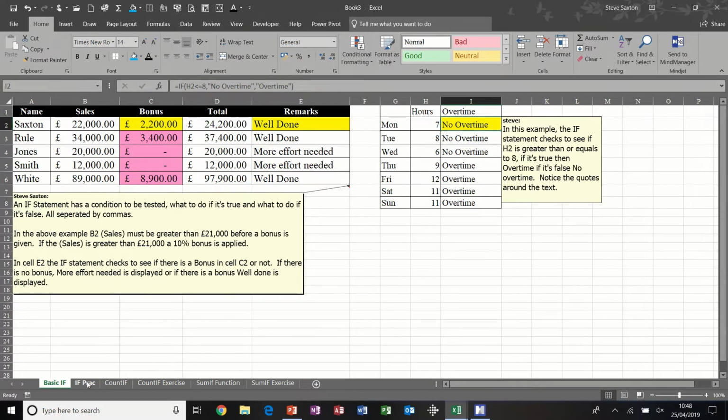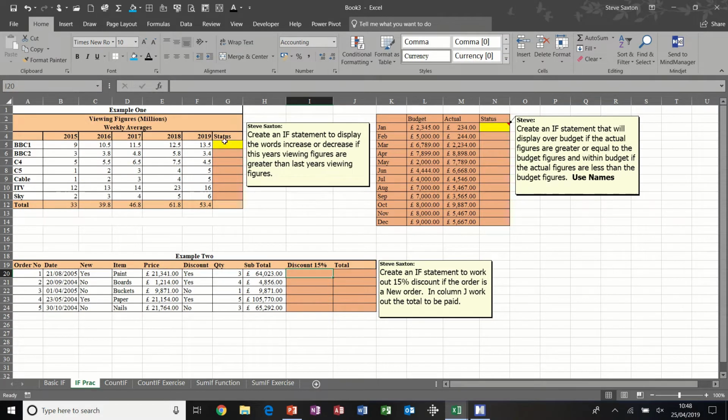Now if we have a few practice exercises at that, so this one at the top, status. Create an if statement that will display the words increase or decrease depending whether the 2019 figures have increased over the 2018 figures. Now I'm not going to do greater than or equal to, I'm just going to do a straightforward greater than. So equals if, open a bracket. So my test is if F5 is greater than E5. That's the test. Then I do a comma.